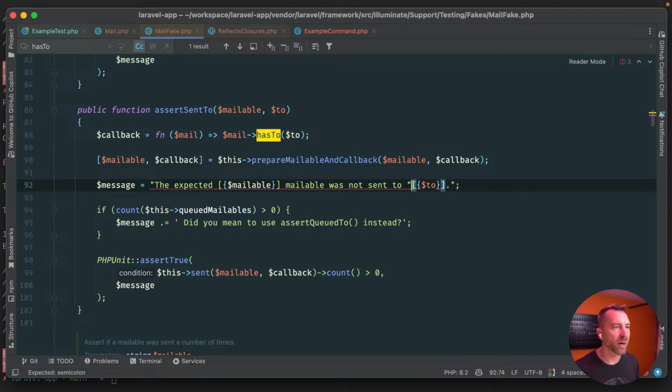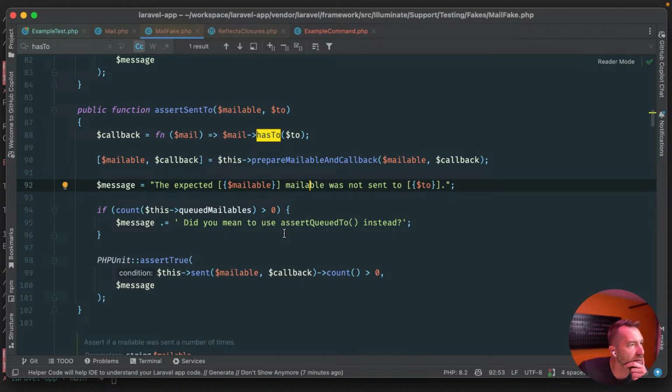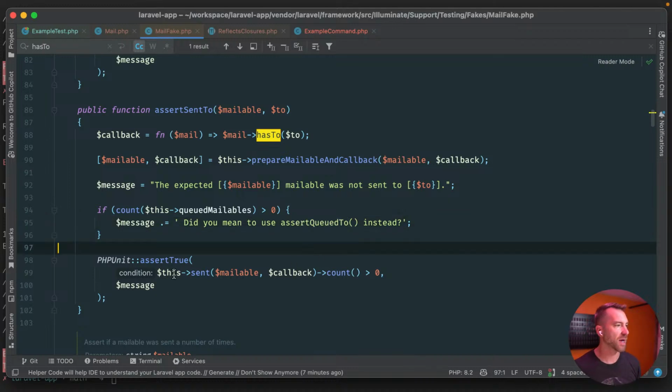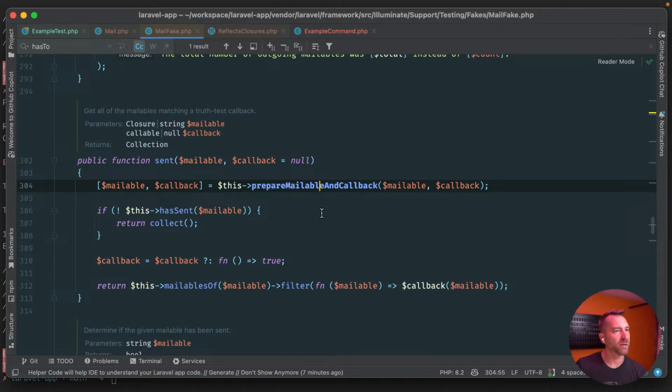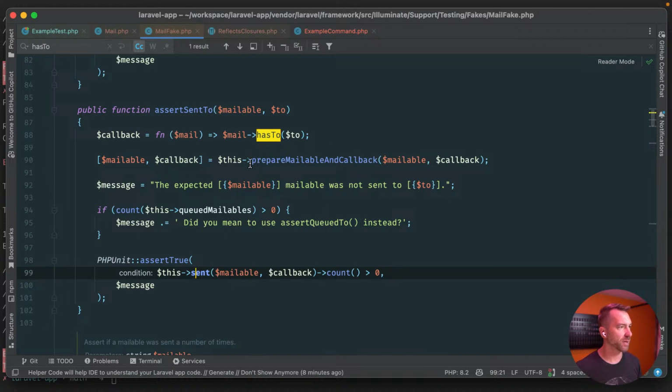Sorry, let's take all those quotes. I meant bracket. All right. Okay, a little concentration loss there. Let's see. Okay, so we have assert sent to. We write our own little callback. We let it do its thing with the callback, and then we tweak the message. We'll make a queued to if all this works, and then it basically just says assert sent, which is going to check everything. It re-prepares the callback, which I think is kind of strange. Do we need to do that twice? Probably not.